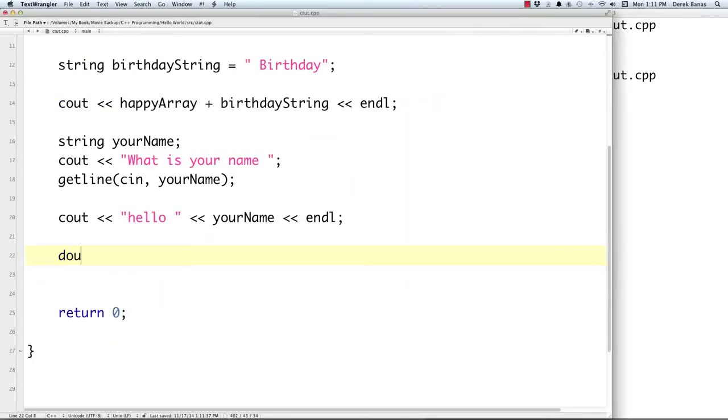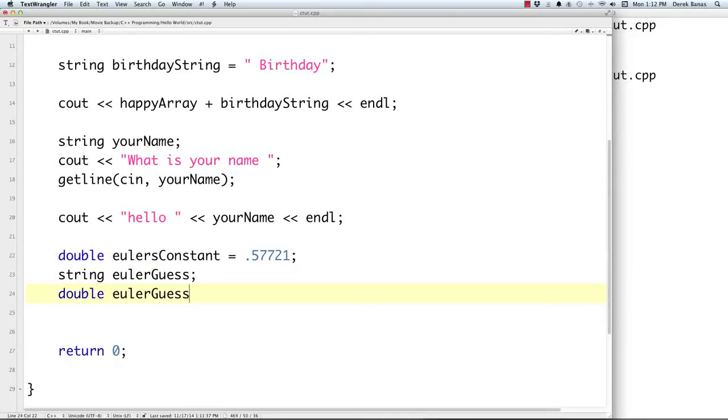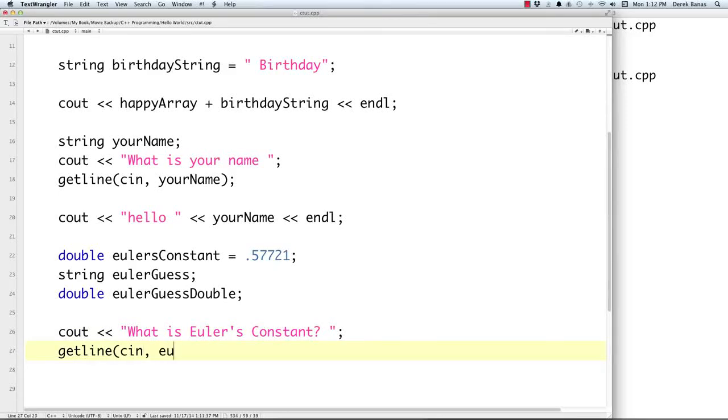Could then come in and create, let's say, a double in this situation. Euler's constant. If you don't know what this is, don't worry about it. It's just a random number I thought of, or Euler thought of actually. I could then go string, Euler guess, if we want to do like a little quiz application. Get an uppercase letter right there, it just makes it easier to read the variable names. And then I'll go Euler guess double. And now I'll come in here and ask them what is Euler's constant. I could then get whatever they enter inside of here.